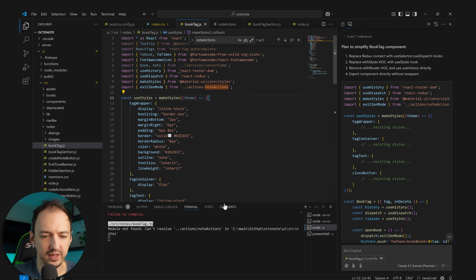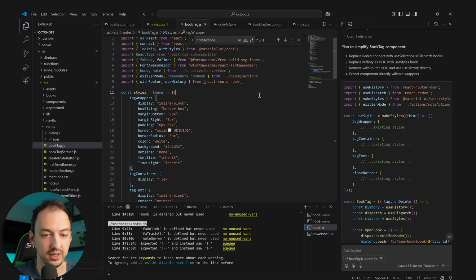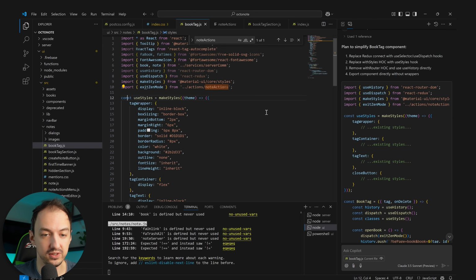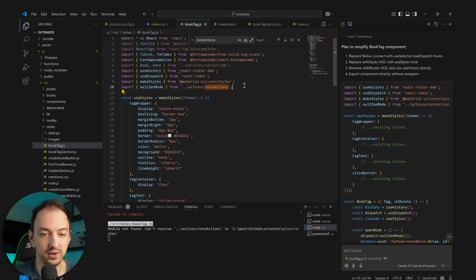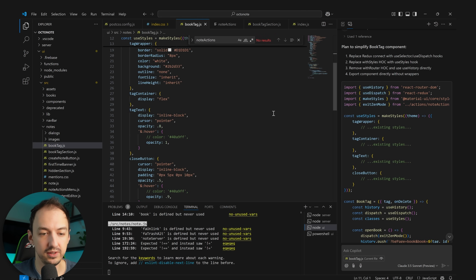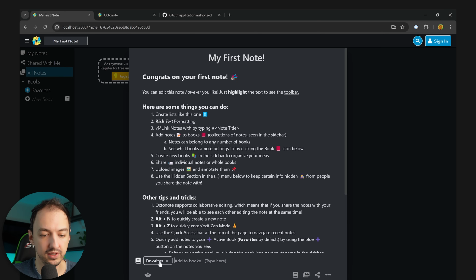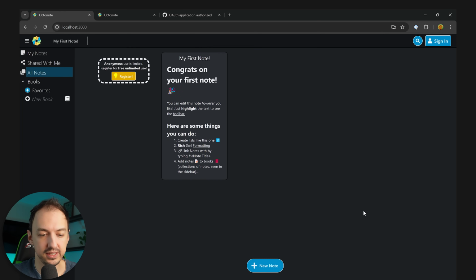All right. Now, okay, so now it failed to compile because it can't find this exit Zen mode action. Let's see, what was it before? Exit Zen mode from Redux actions. And now it's trying to import it from Note actions. And I guess it just made that file up. Well, let's modify it manually. Okay, now it's importing from Redux actions. Okay, sweet. This actually worked.